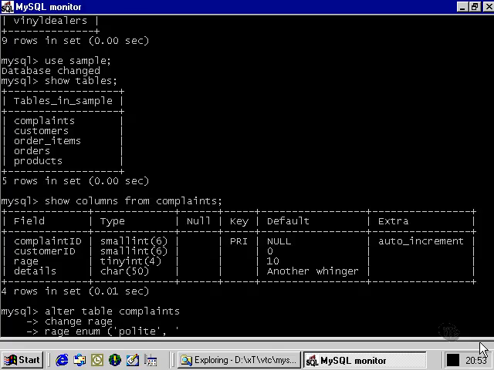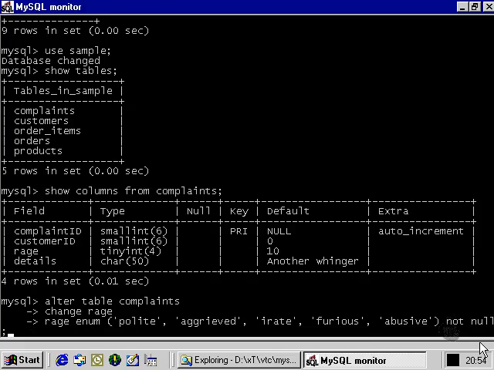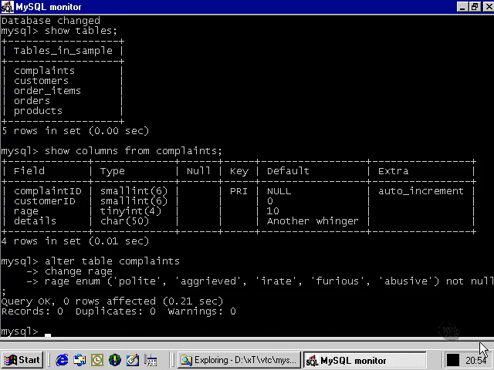At the lowest end, the customer is polite, then aggrieved, irate, furious, abusive. And let's specify that column's going to be not null as well. So we've changed our complaints table. There's no data in there as yet, so let's try and insert some data into our complaints table.